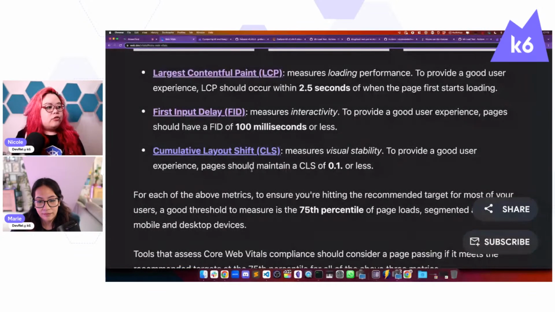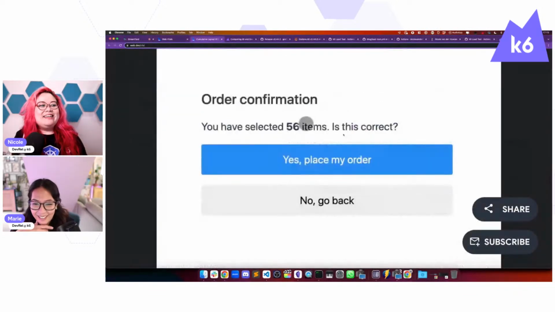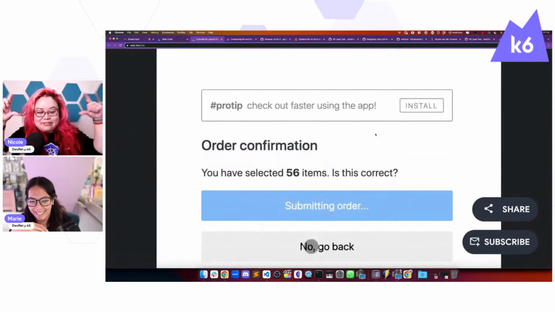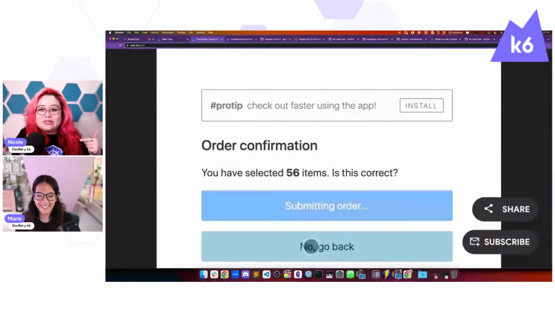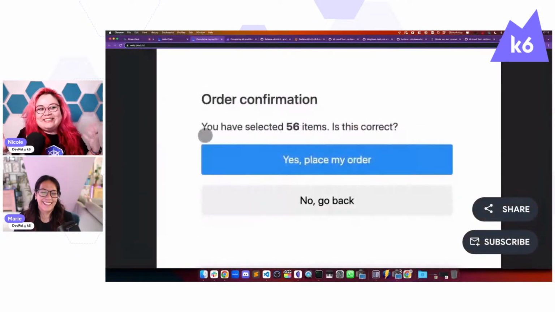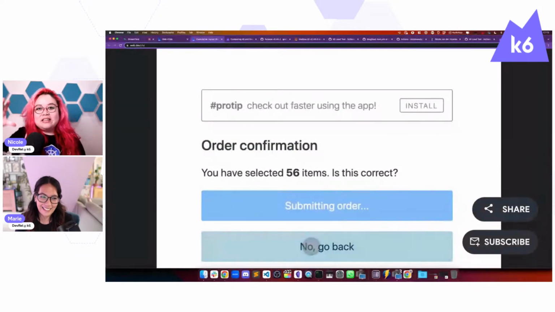Okay, and then the third one is cumulative layout shift, and it measures visual stability. They actually have a really cool video or GIF here. I think I've seen that. So this person wants to go back, but the layout shifted, and this person actually submitted the order, and then they're like, no, no, no, no, but too late. So that's a pretty drastic example of what can happen if the layout shifts.